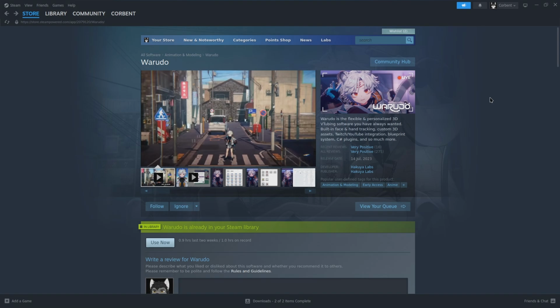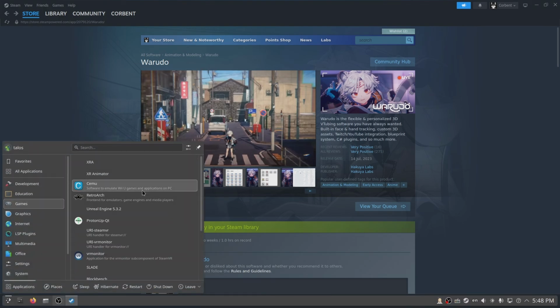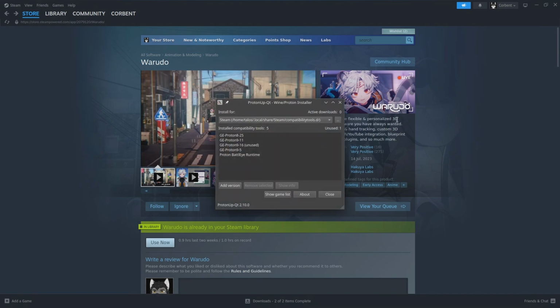Now we are going to connect everything to Warudo. Before we do that, we need to ensure that we have a good Wine version. For that, I'm going to use a tool called ProtonUp-Qt that is available in the AUR. If you're not using Arch, you probably want to use another tool, but that's not covered in this guide.